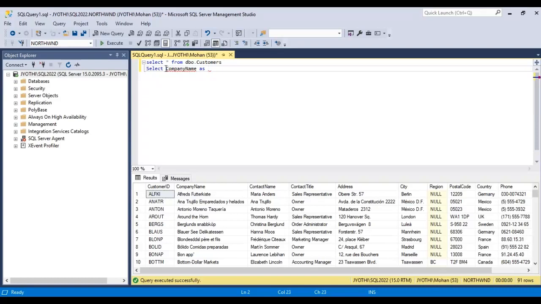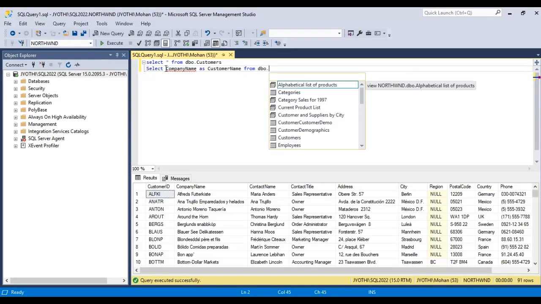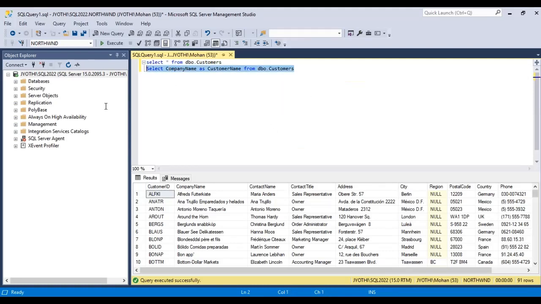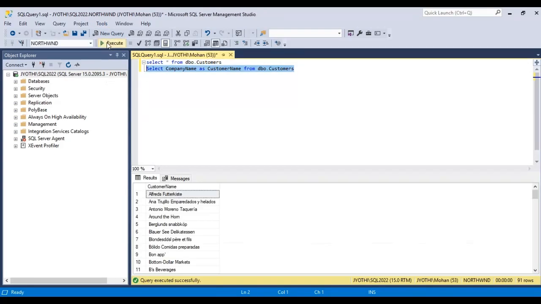I want to rename it with customer name. From, we have to select the table dbo.customers. Now let us execute this statement. So the company name column is changed into the customer name column. So this is the syntax to use the AS keyword.